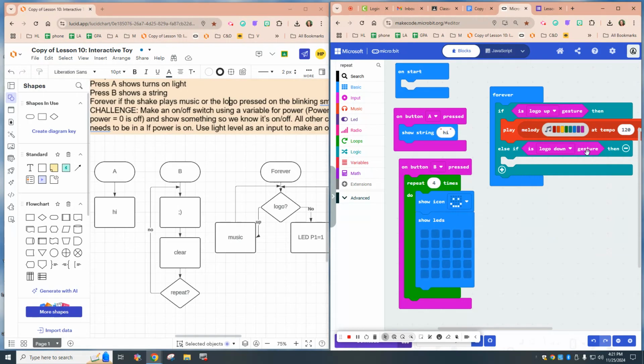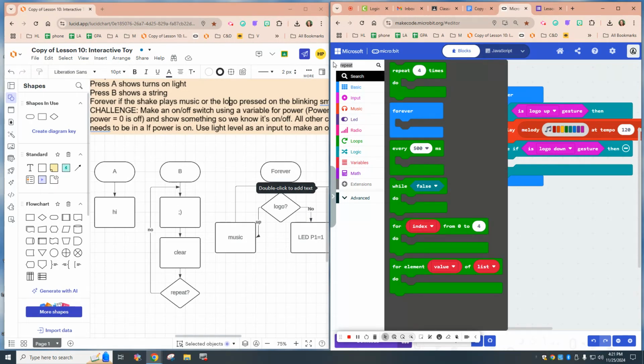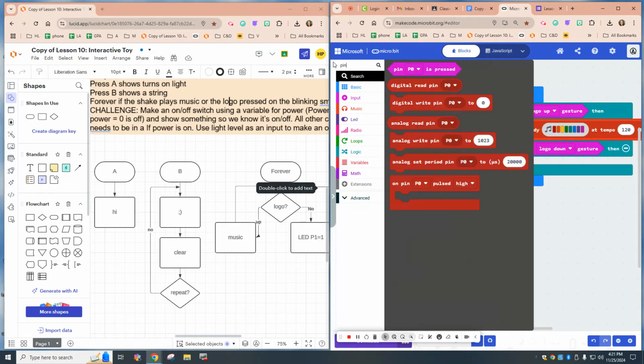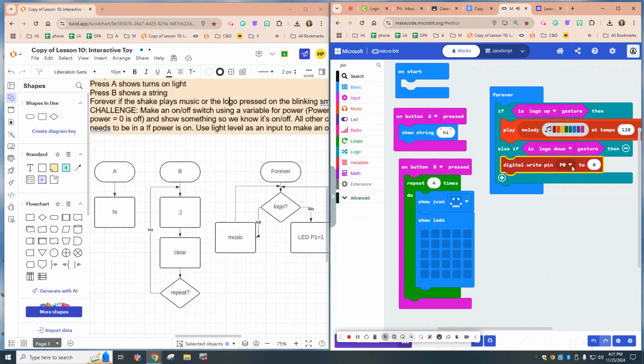That plays music. And then the logo down was the LED light, which is connected to a pin. Again, if you don't remember where to go, you can type in pin. And it is turning on the light. That's an output, and an output is a write. So we need to digital write, and we always hook it up to pin 1, not pin 0, and we're going to turn the light on, so we need to put the number 1 here. Nowhere in the task did I ever turn the light off.